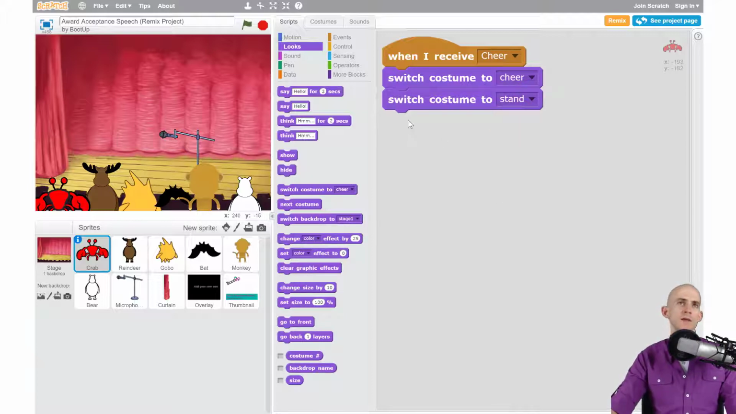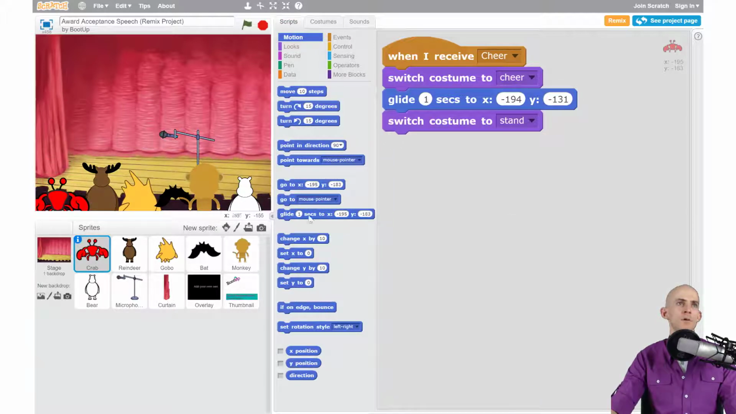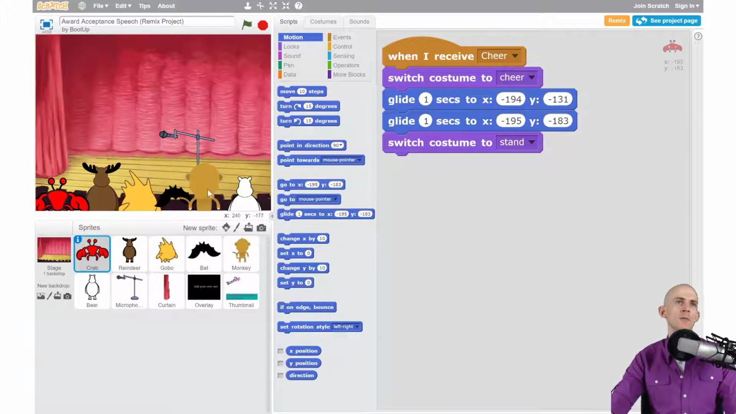Now I'm going to actually put some blocks inside of here. So what I want to do is make it so that the crab will jump up here, and we'll use a glide block to do that, and then go back down to here. So use another glide block. Now notice how I grabbed the block after I made it move. That made it so that it had some different numbers in here.